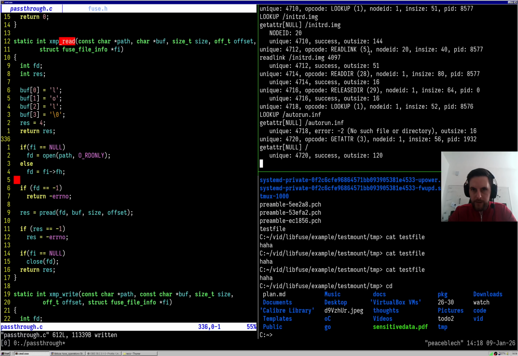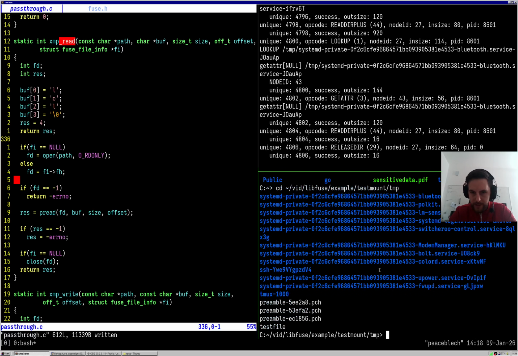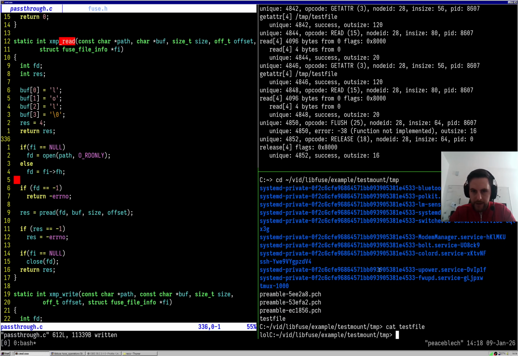Recompile, remount. But this is how you're developing. I mean, this is the bread and butter of it. And now I can do cat test file, and instead, here you can see I override the read function, and you can do whatever you want. You can do a curl request. You can fetch some API source.